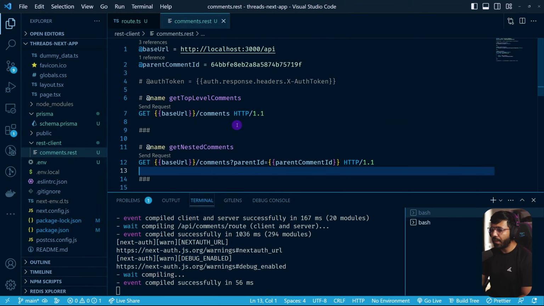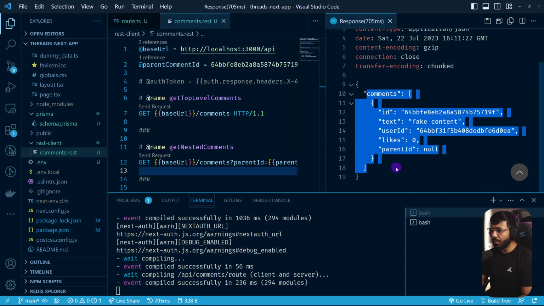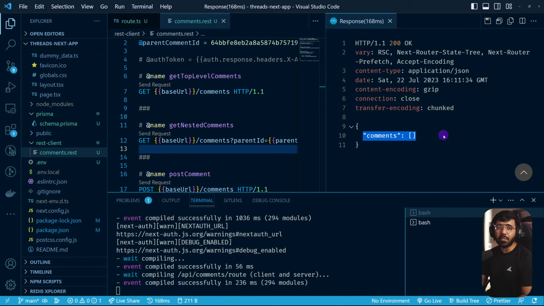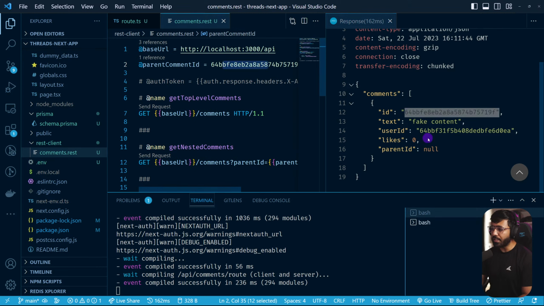So let's say if I wanted to get top level comments, I would send the request, and now I get the top level comments. If I want to get the nested comment of this fake content, I would have to send a request, but then it doesn't get me anything. So this is good because this request is sort of working in a way that we want. So if I wanted all the nested comments of this top level comment, this guy right here, I'm using its ID to get the nested ones.